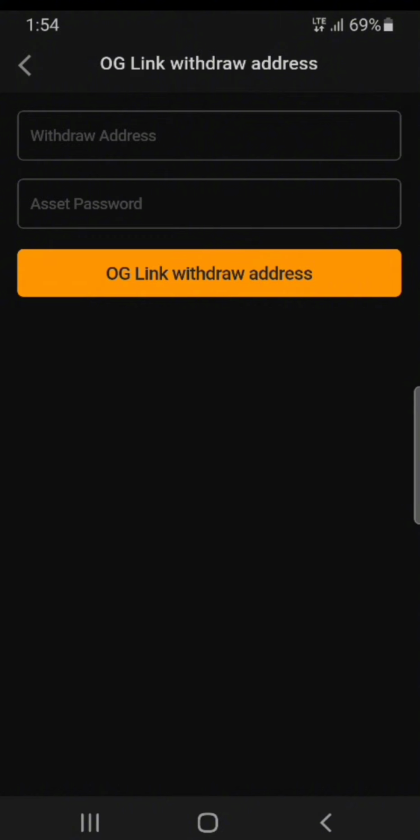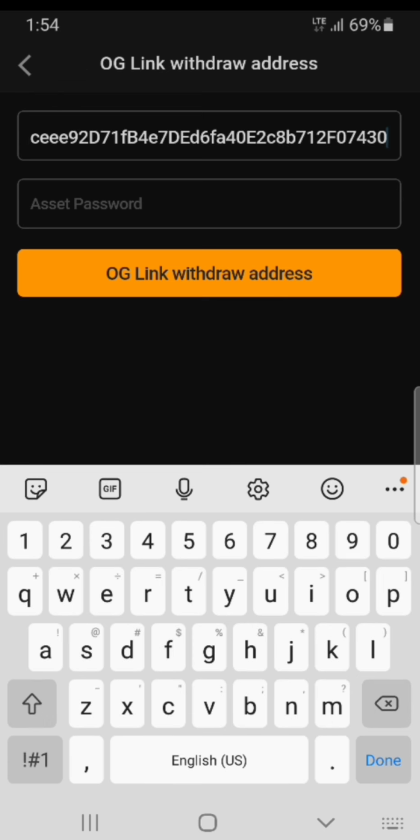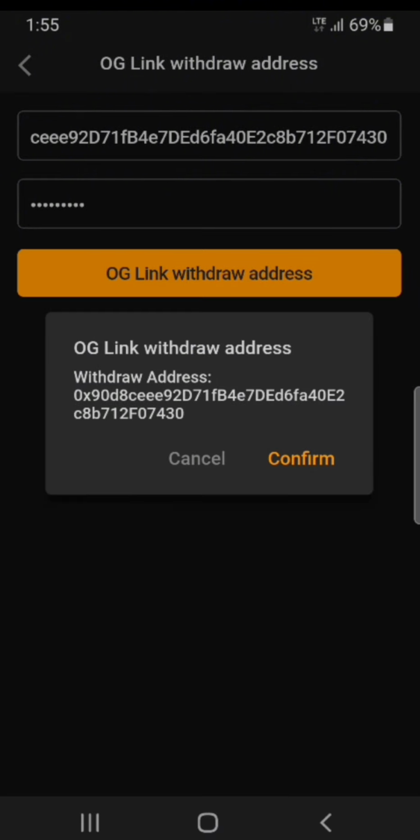So what we want to do is to paste right here in this field. So we just paste the wallet address. Then the next thing is to input our asset password in the space provided below. So I'll be doing that right now. Okay, so I've inputted my password. So I click on link withdraw address. So the next thing I'm to do is to click on confirm.